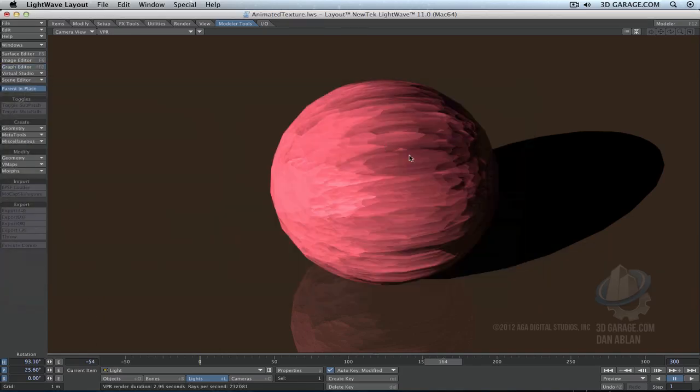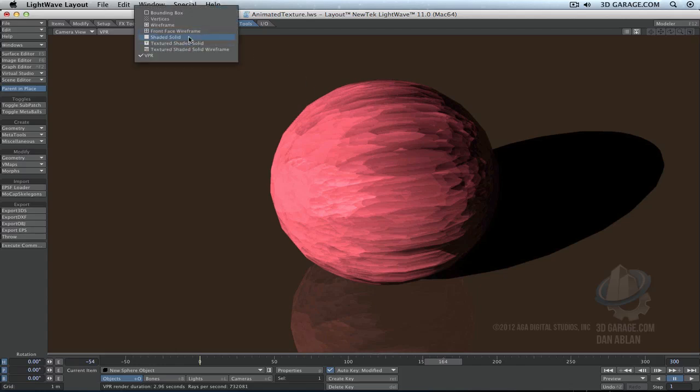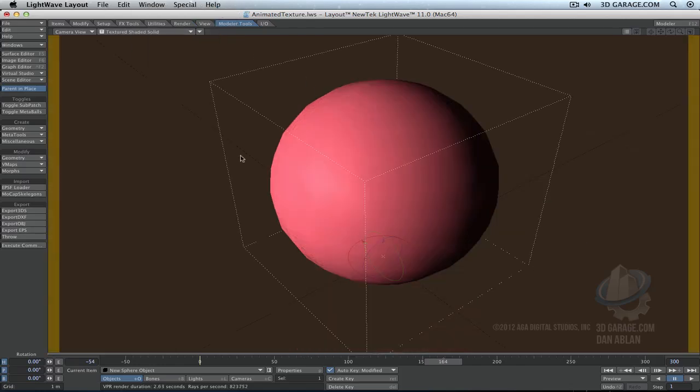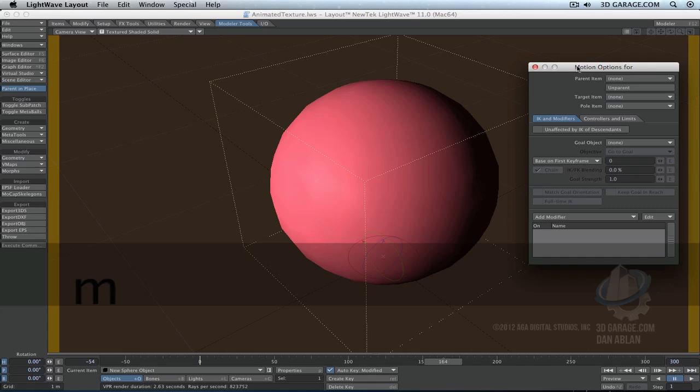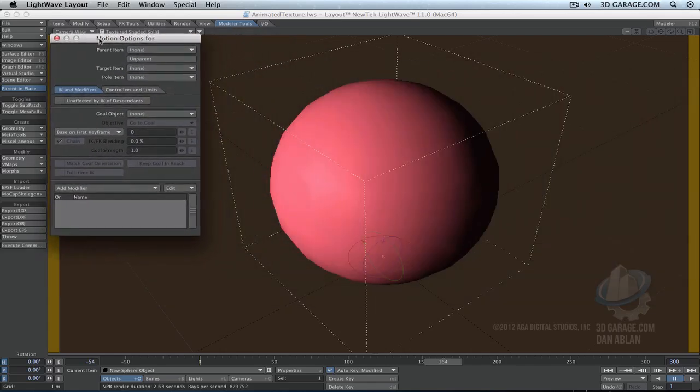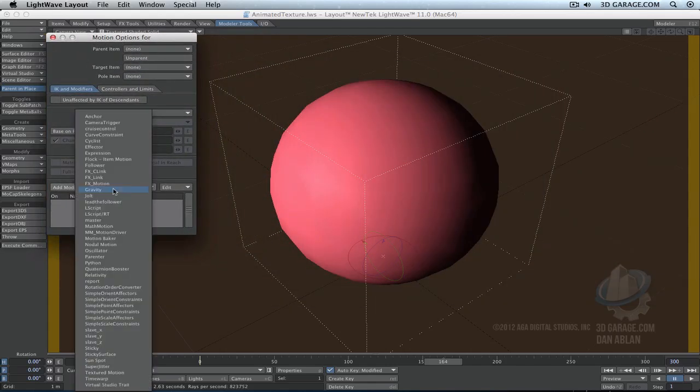Now, a few other things about basic animation. With the ball selected, we'll jump back to a shaded or even a texture shaded solid. I'll press M for motion options. And in the motion options panel, there's an add modifier drop down. And one of them is gravity.